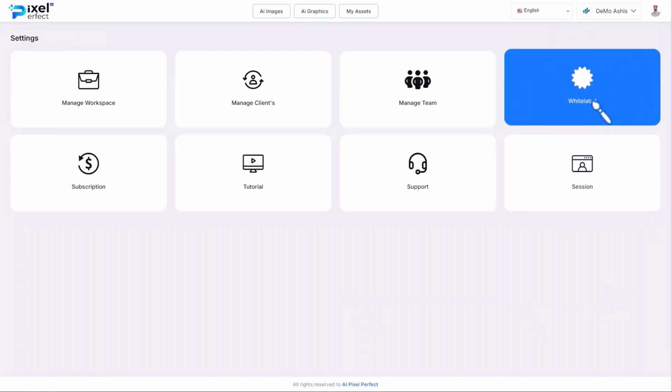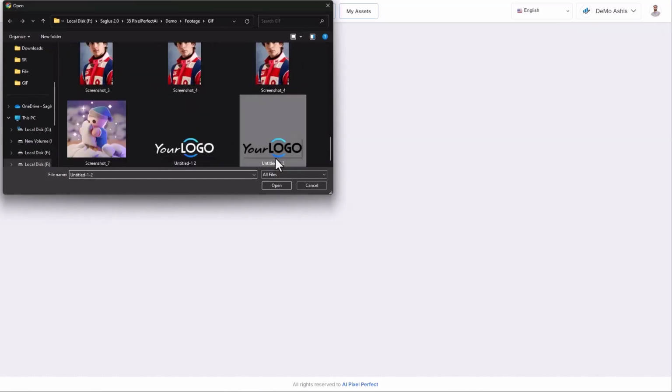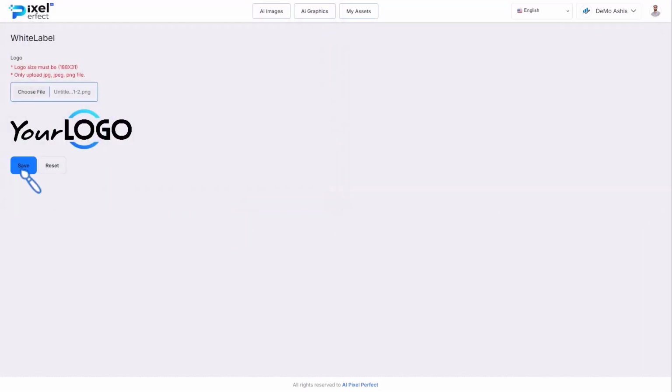White Label, customize your or your client's dashboard effortlessly. Upload the logo in the suggested dimensions, hit save, and watch your branding come to life. Elevate your brand identity in seconds with our intuitive white labeling.